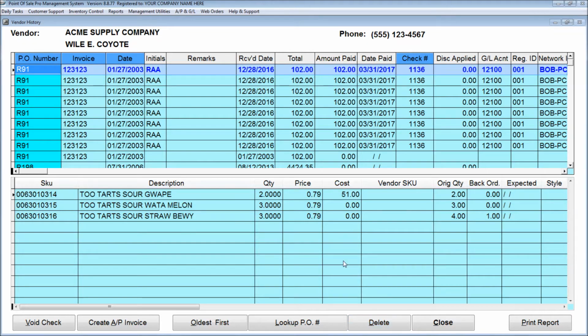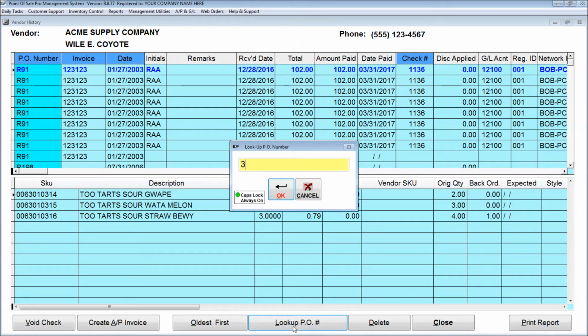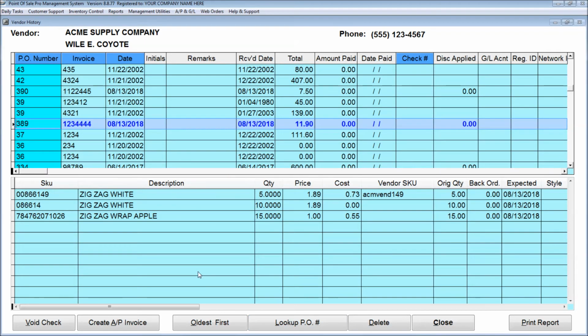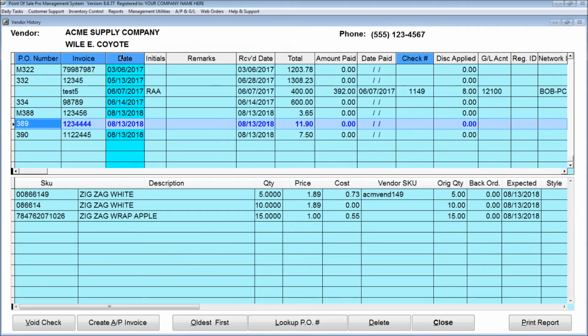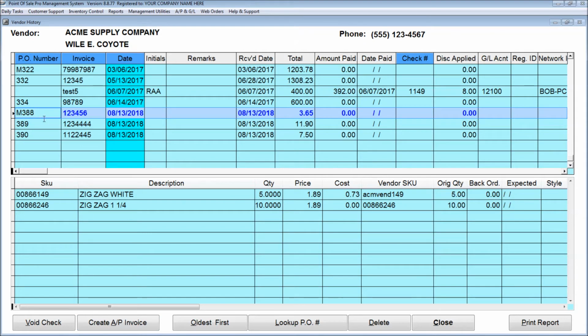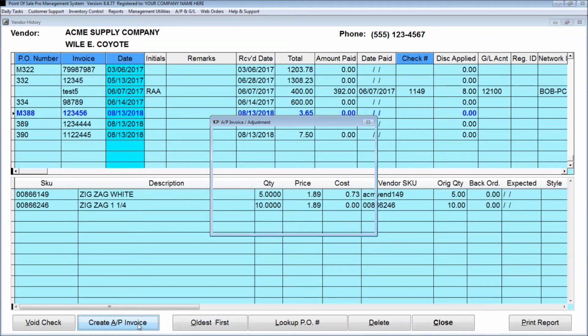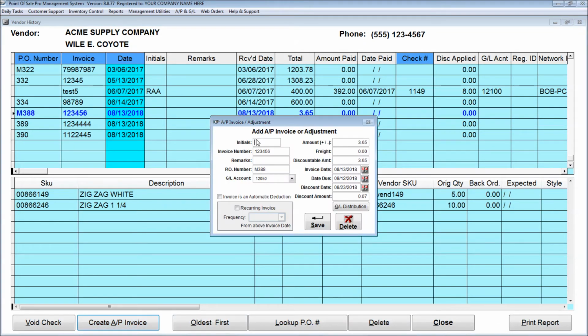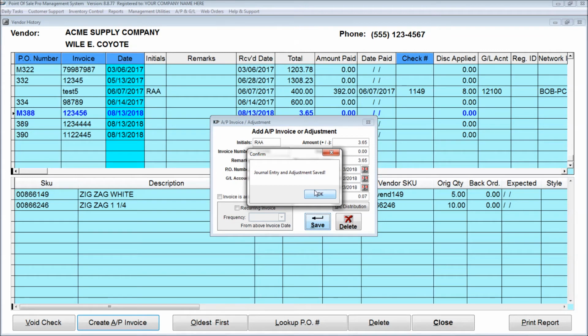Let's go to view history again. I'll look up and say purchase order number 389. Let's put this in date order. So if I click on invoice M388, create an accounts payable invoice, that did not let me know that was already there. I can put in my initials again. This is the invoice number that came from this record. I can put any remarks. This is the purchase order number, the default general ledger account, and the amount, freight, everything that we just reviewed. I click on save, it's going to let me know that that was created.